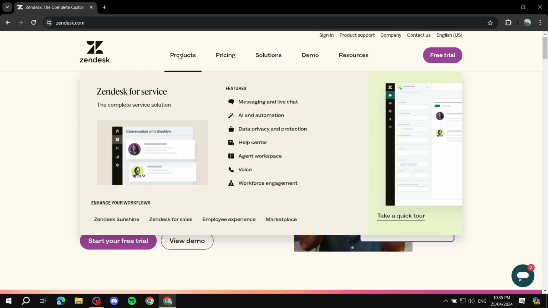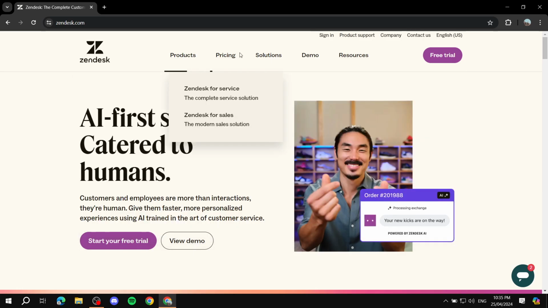Like you can see here, you can have a live chat, messaging, AI, and automations, and you can voice chat as well. You've got AI agents and plenty more. So let's actually go ahead and jump into the tutorial and first talk about the pricing.